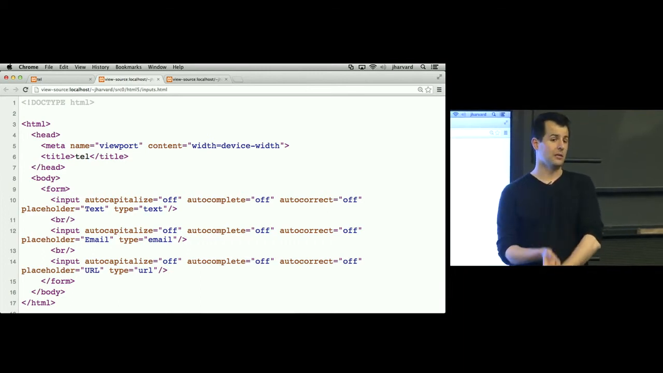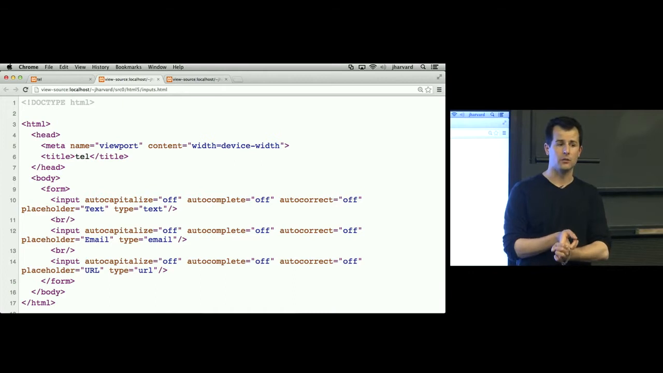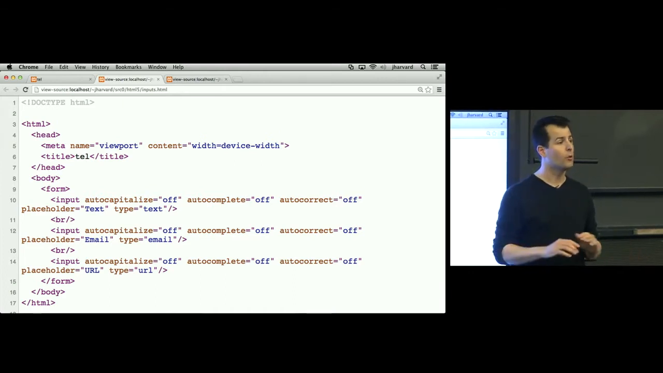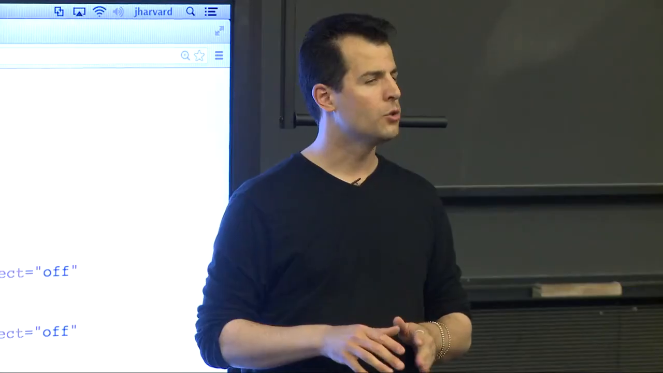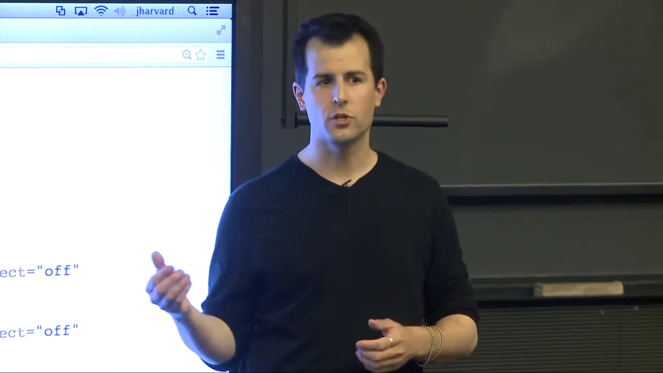Now, that does not mean that the browser is going to validate the field for you. You can type in any word you want into an email field, and you won't get yelled at just because it doesn't look like an email address. Similar for the URL. You can type in any word you want, even if it's not a URL. The browser is not going to yell at you. So why in the world would the browser care what type of field this should be?